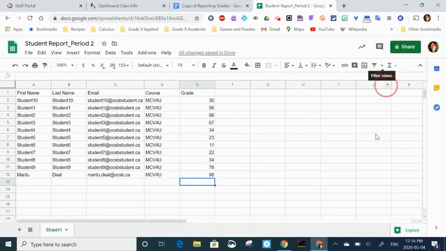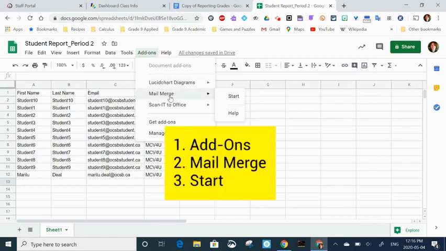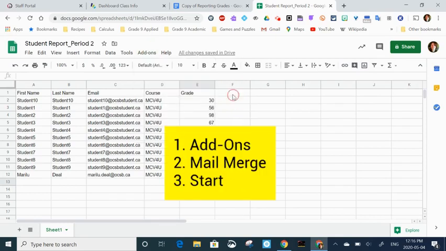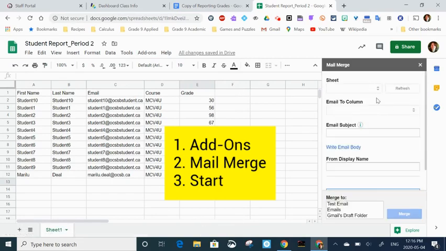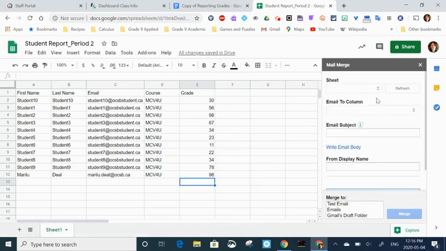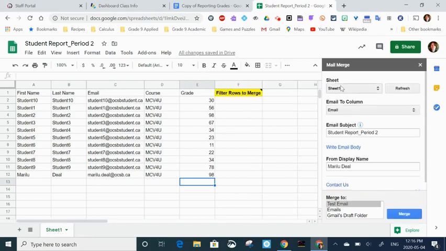So then I'm going to close it. You'll have to go through all the Google permissions, all those different things. I'm going to go back to add-ons, go to mail merge, and start. So when I do that, on the right side, a new menu comes up. So this is where all the information is going to be identified in terms of where it's coming from. So there's only one sheet in this file, so I don't have to worry about which sheet it's identifying.